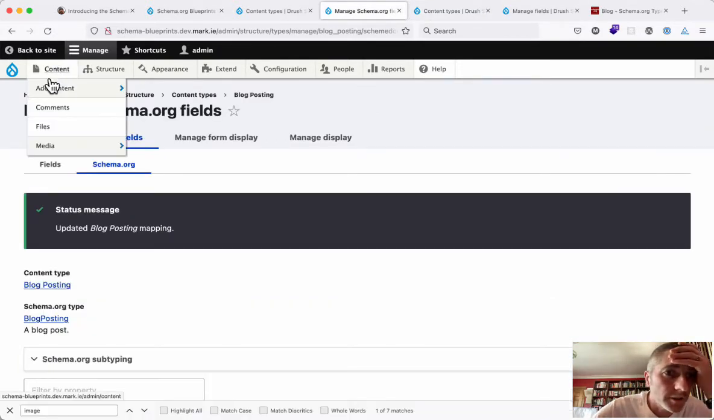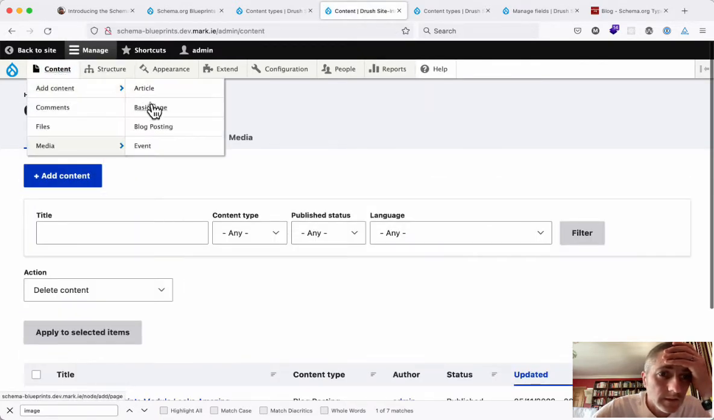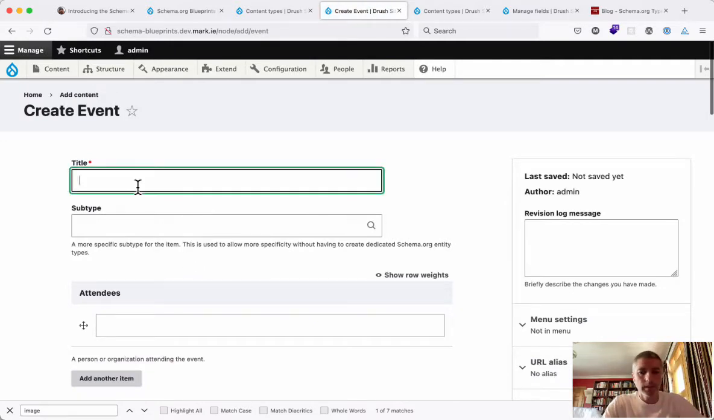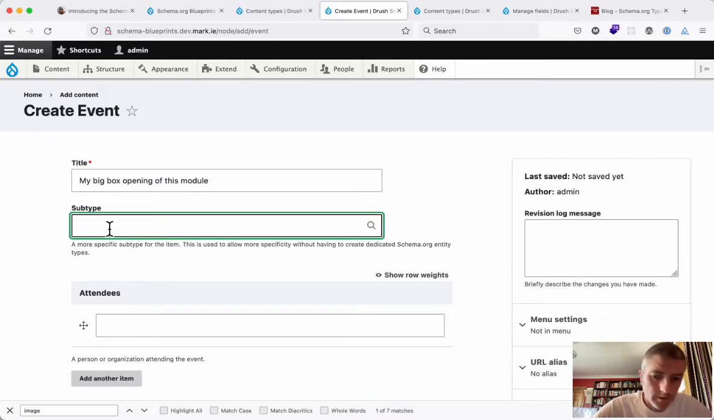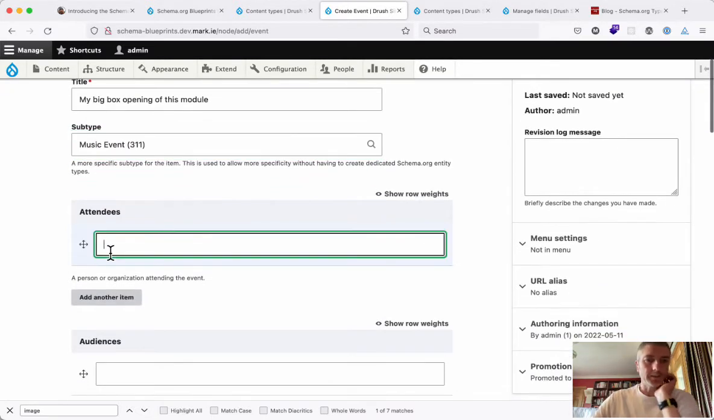Now let us create an event. Title: my big box opening of this module. Subtype. Oh, I can give a subtype. So this is going to be a music event, is it? Yeah, or a tech event. Oh, no tech events. Okay, web. Computer. Come on, Schema, give us what we want. We'll go with music. It's a music event. The attendees, who's going to be the first person? Well, I'm going to say Jacob goes first.